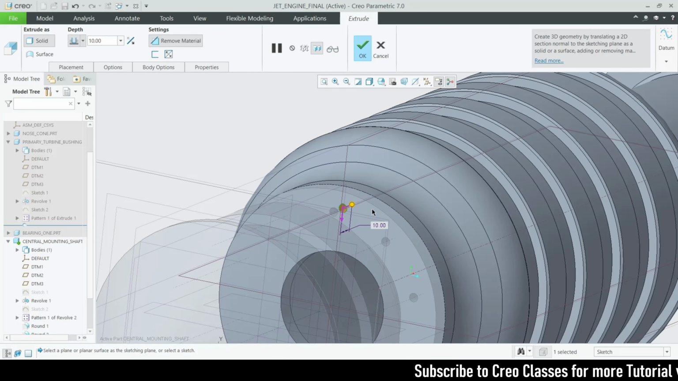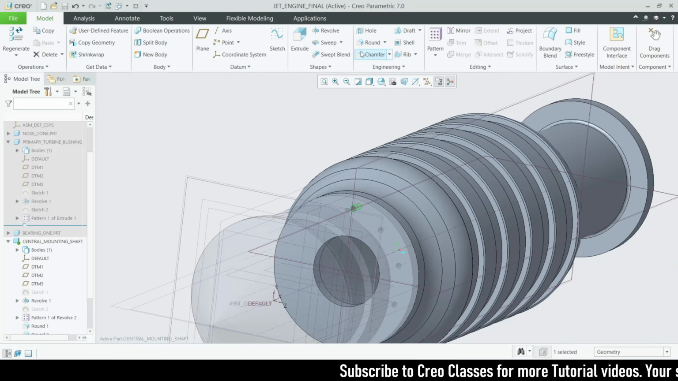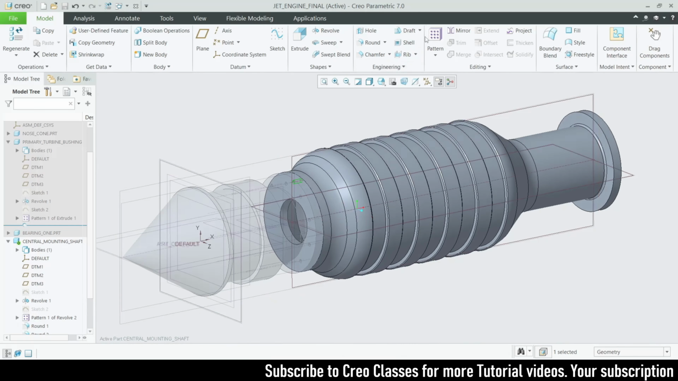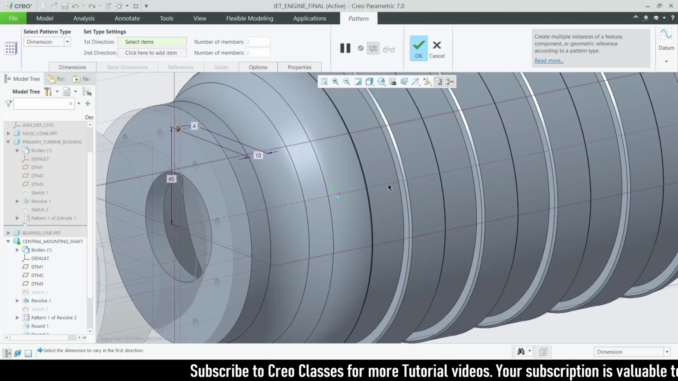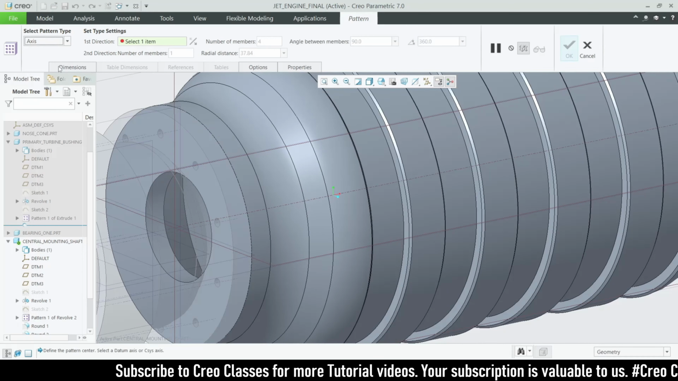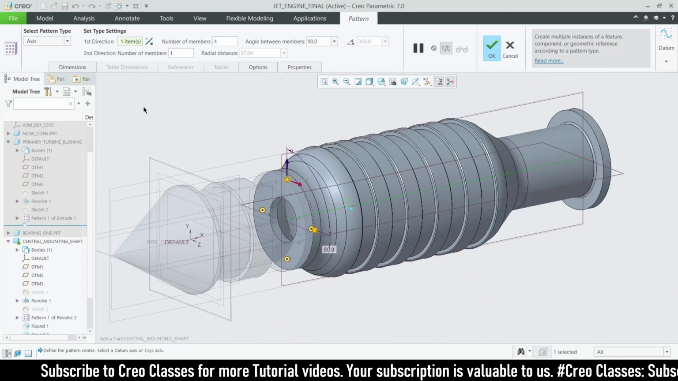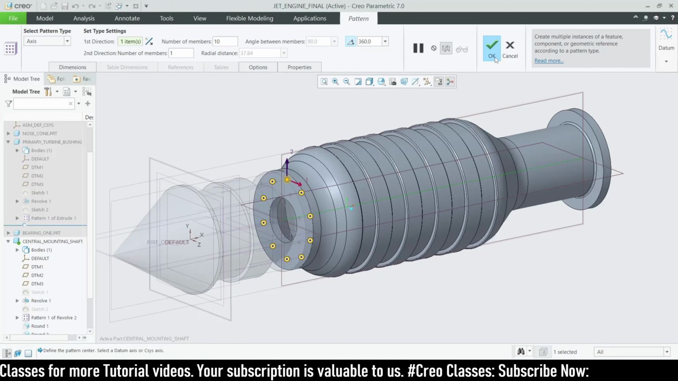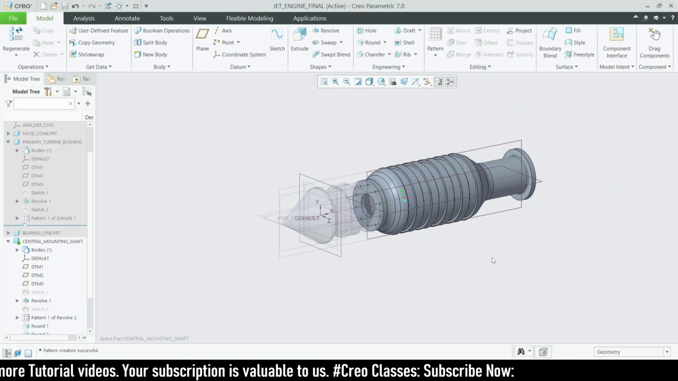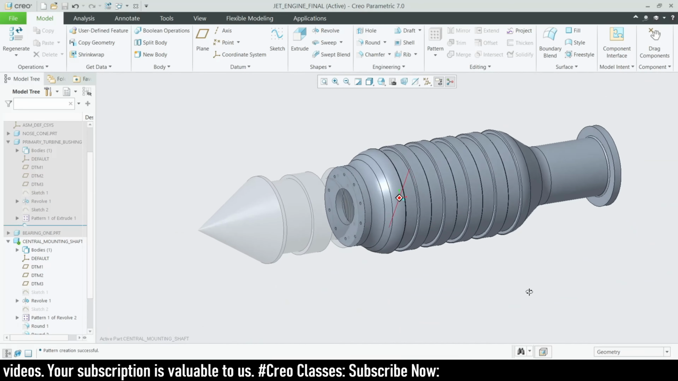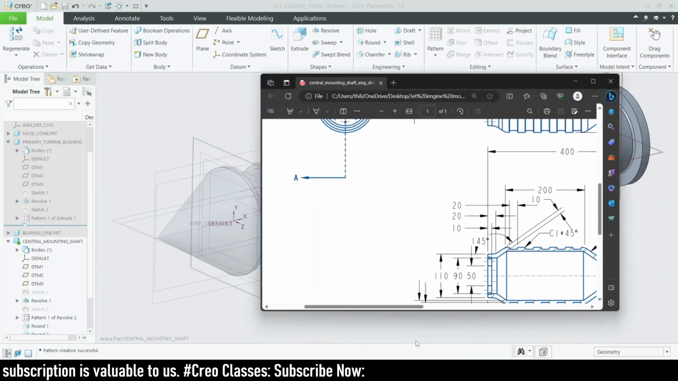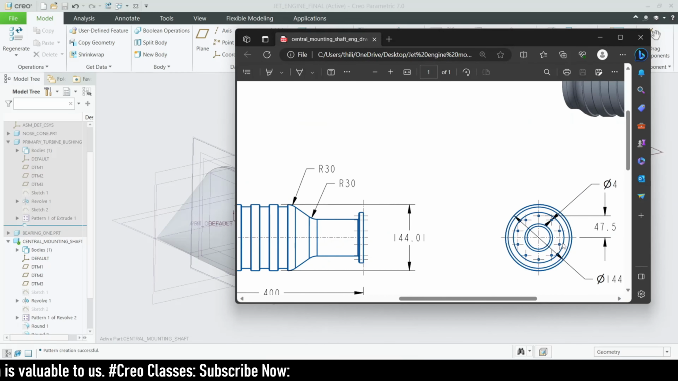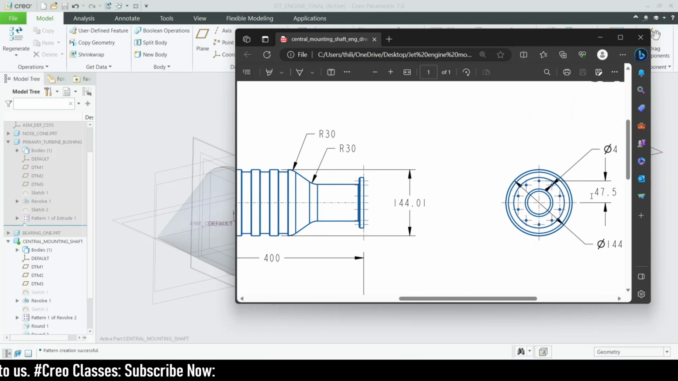So we can click on OK and create a pattern for this extrude as an axis pattern. I need a number of the same 10, equally spaced, and then click on OK. So now we have created a round hole feature for this side. We need to create another round feature for the right side also, but here the distance will be different, like 47.50.